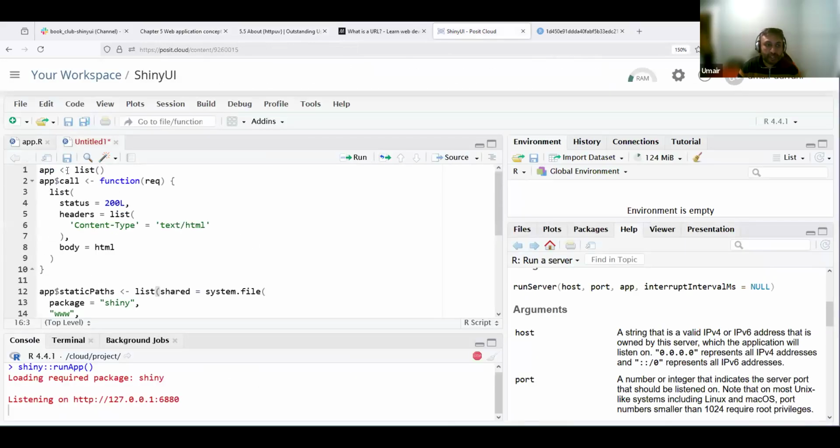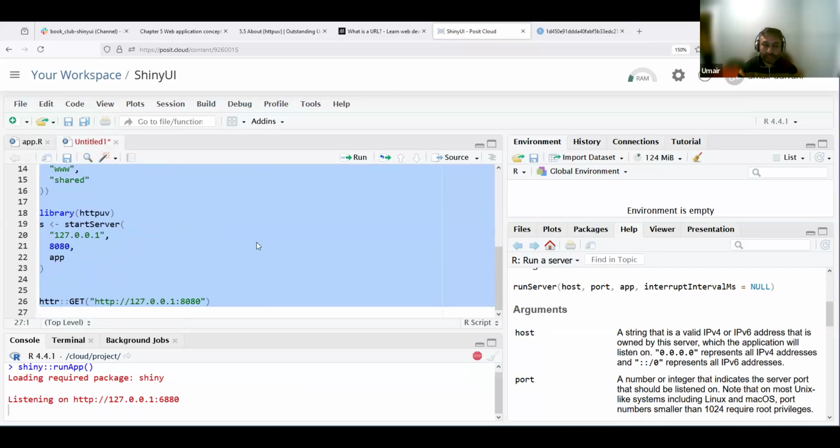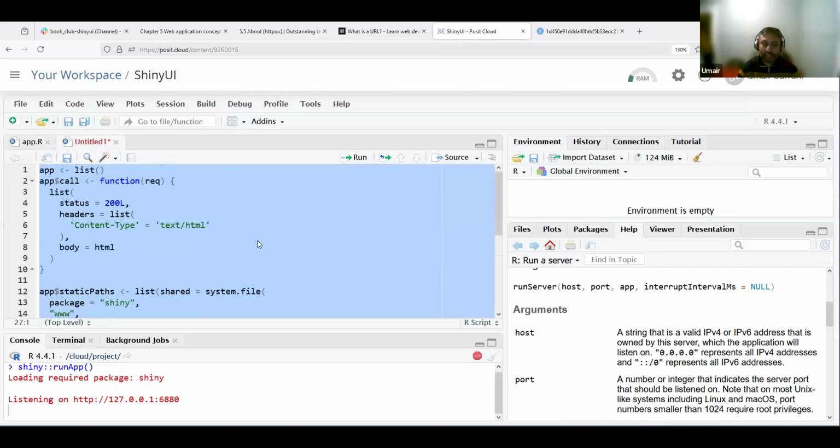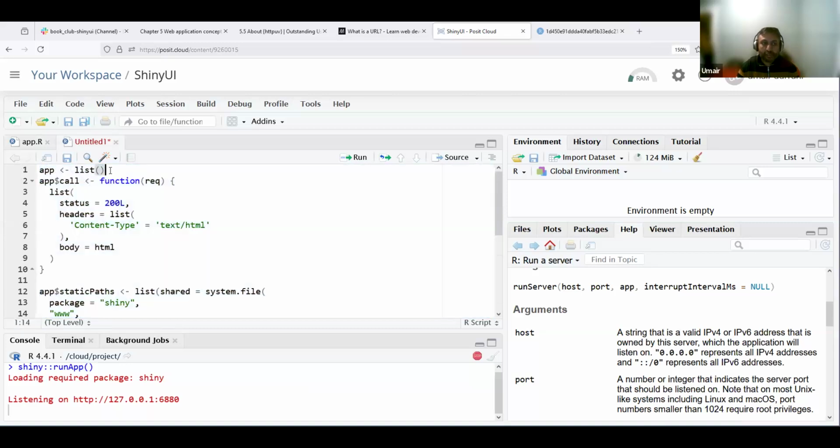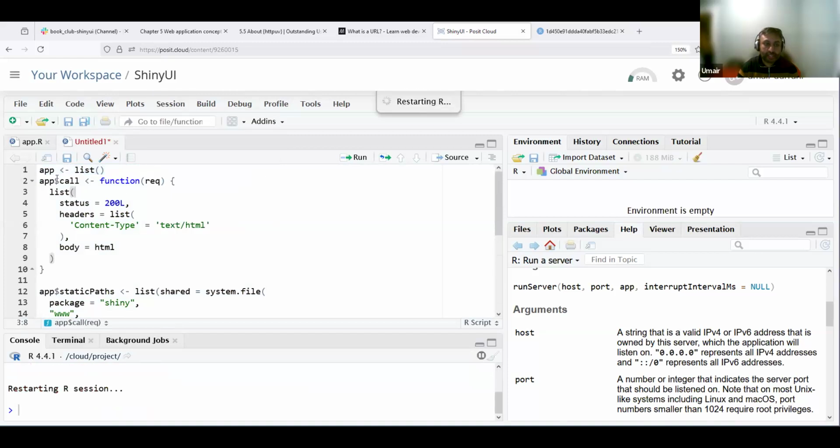So we are creating this as an example, by the way. We don't need to do this because all of this is done by Shiny behind the scenes, but this is just for our understanding. So for example, we create an empty list and we call it app. And I'm going to restart my session. So we first create this empty list and call it app.